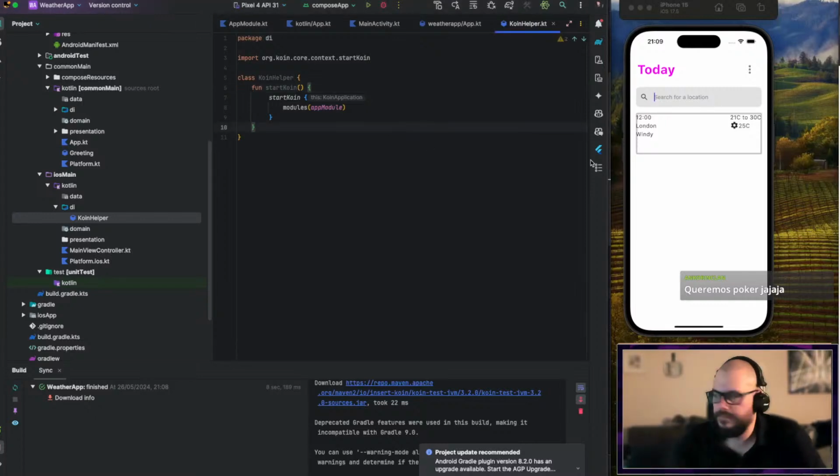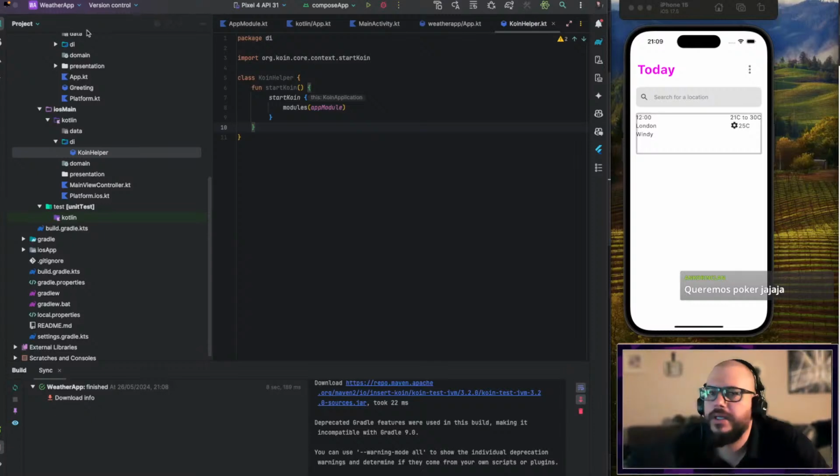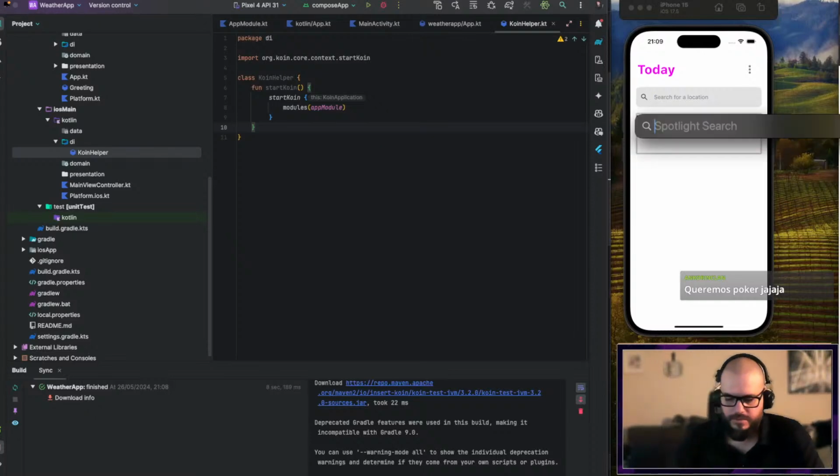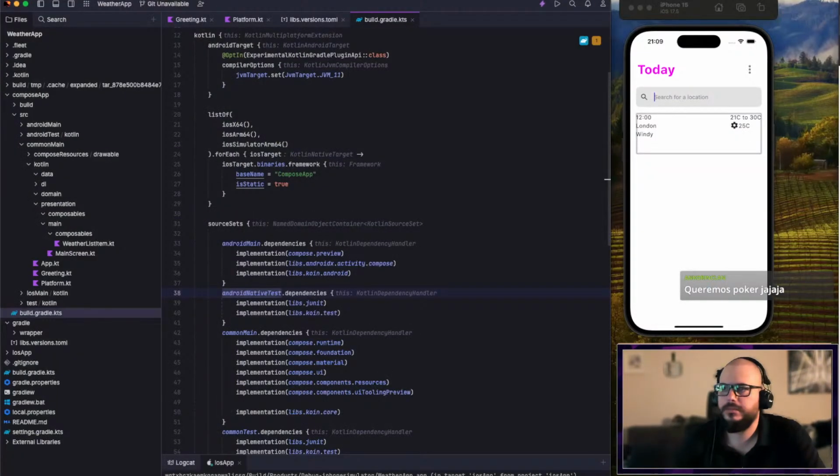Okay, so let's add it in the iOS. Let's go to the iosApp. Where is it? Let me find it, because it should be here somewhere. There we go. I can see it now. I want to put it there.